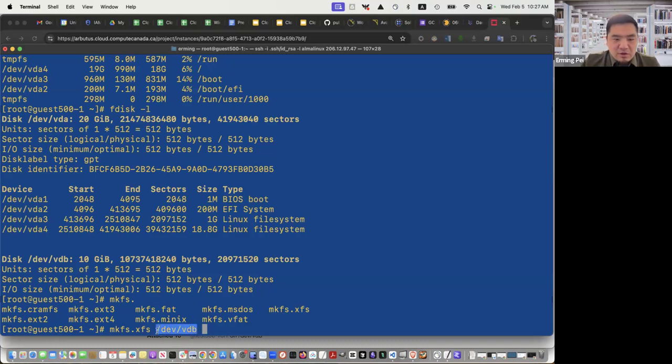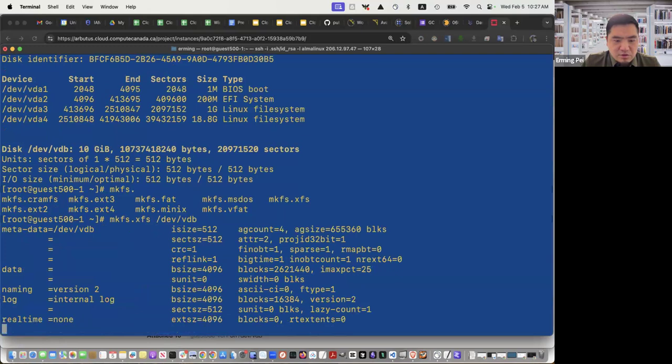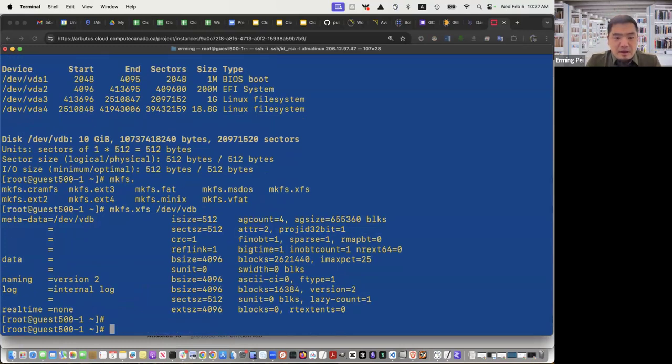Here vdb is the one we need to use to mount. Okay, let's do it. It takes less than 1 second. We can see it's done for the formatting, creating a file system on it. And then we want to mount it to our machine.